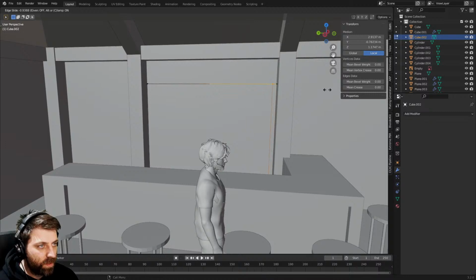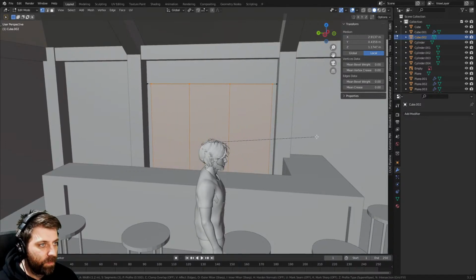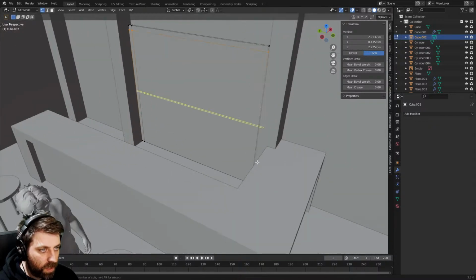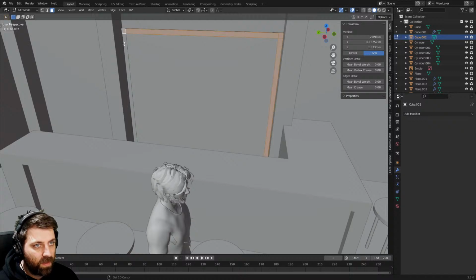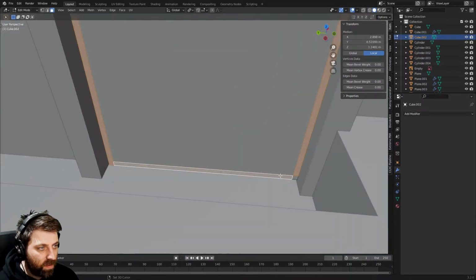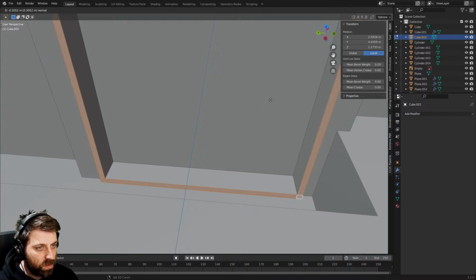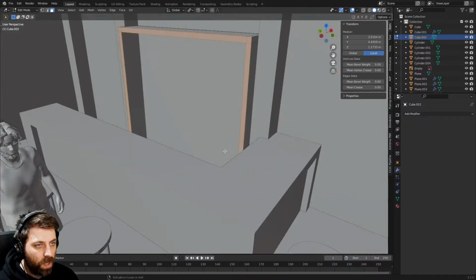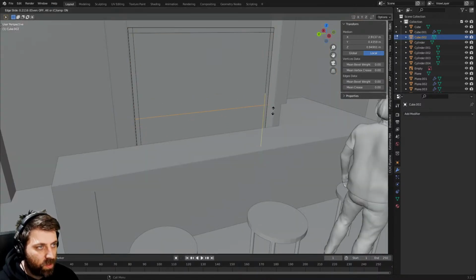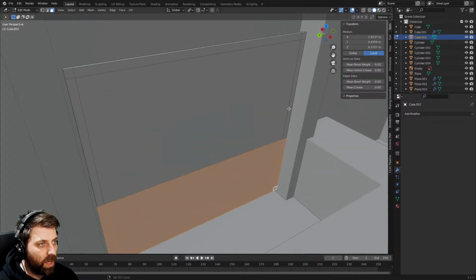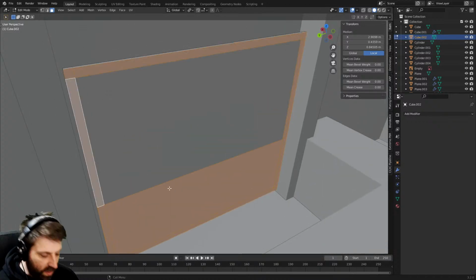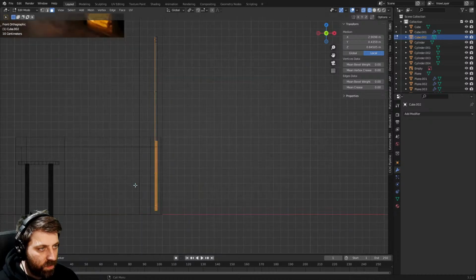Let's go Control B to do a bevel. Like so, and like so. Even though we're not going to be really seeing the bottom bit, I will do that as well. Let's grab that, and that. E to extrude. Let's put an edge loop through here. And then we grab that. That, and that. Let's come into side view.